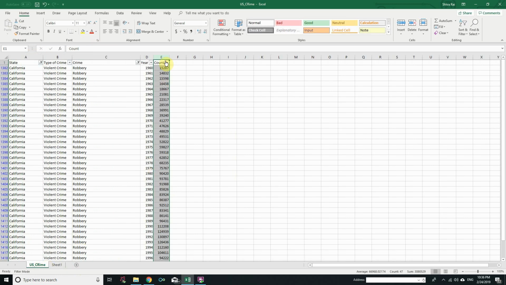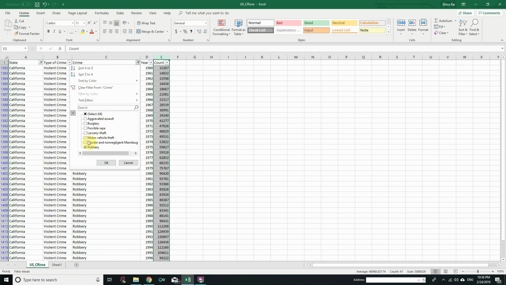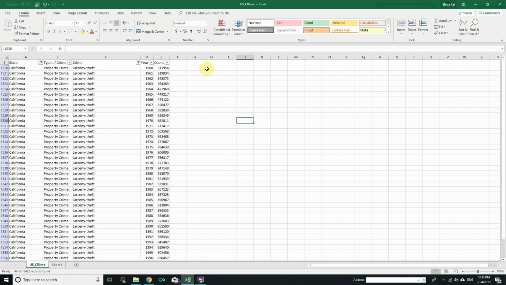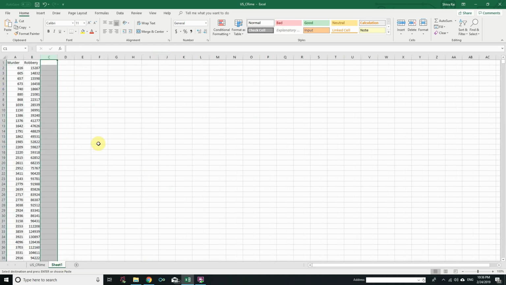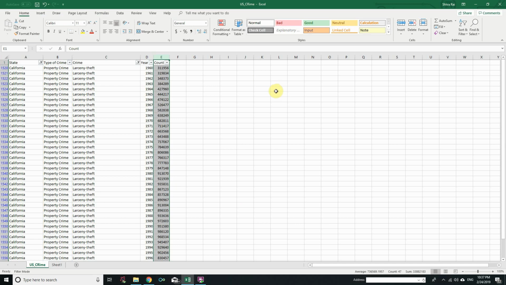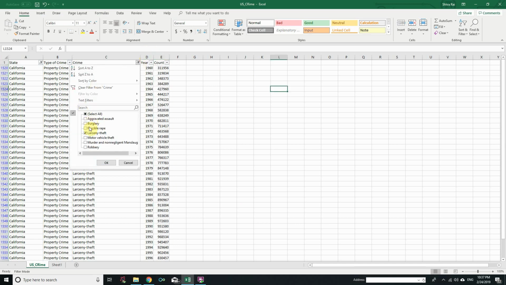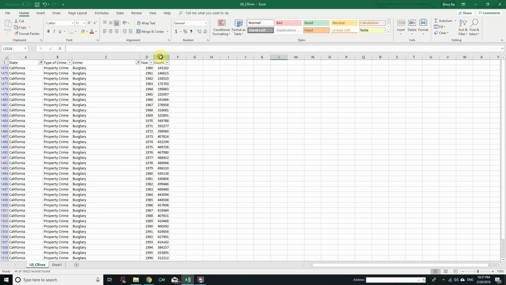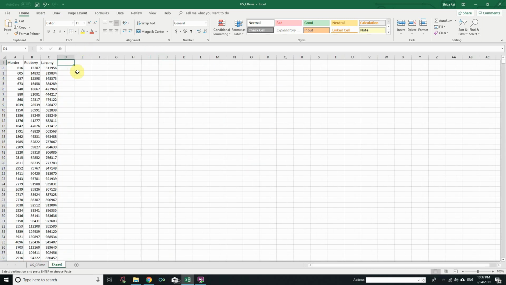The third one, larceny. Click on OK, and here you get larceny's count. So Ctrl C and Ctrl V. So this is larceny. And finally the fourth one is burglary. So burglary. Okay, so we have burglary count here, so Ctrl C, Ctrl V.